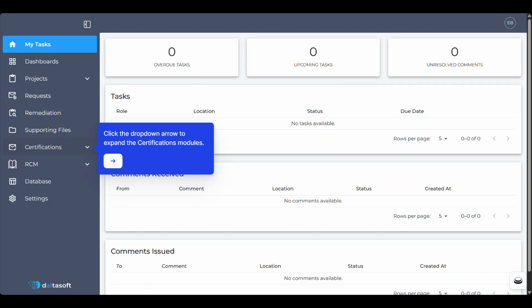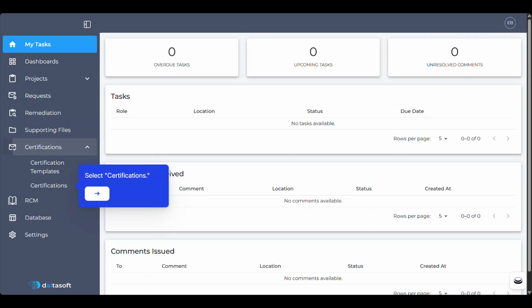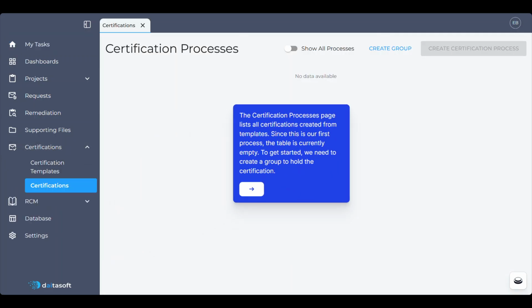Click the drop-down arrow to expand the Certifications modules. Select Certifications. The Certification Processes page lists all certifications created from templates. Since this is our first process, the table is currently empty.